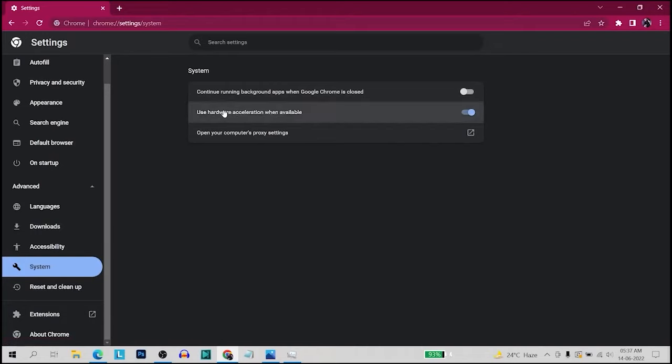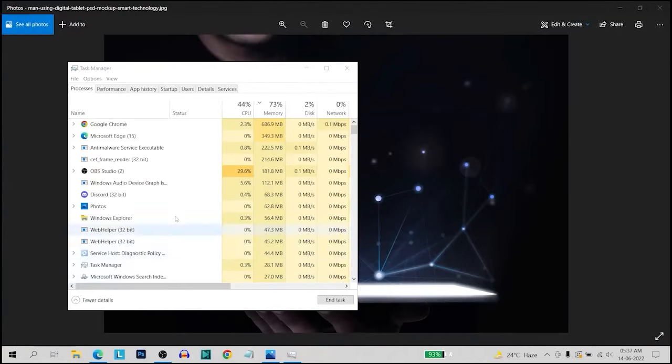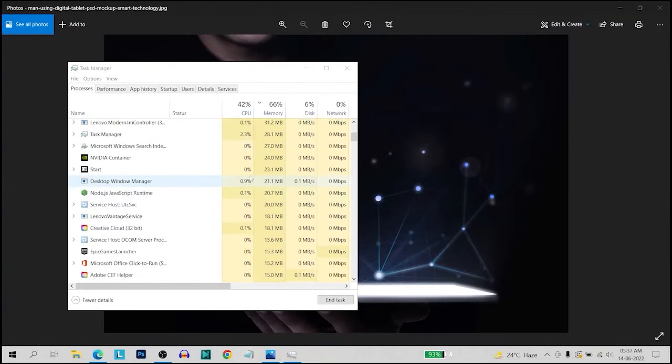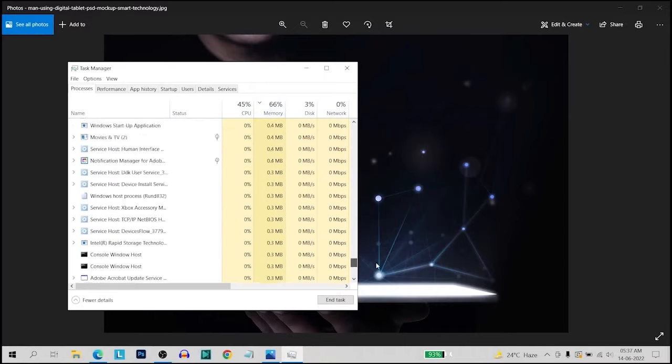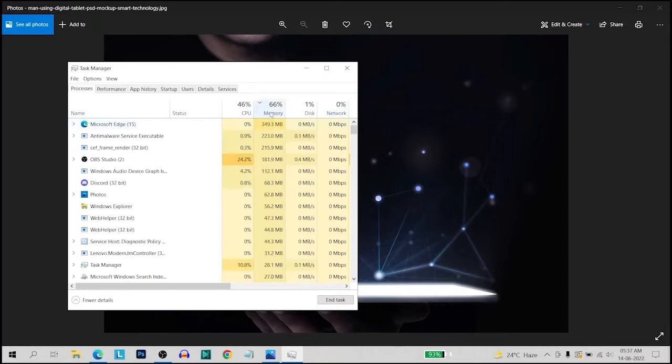You can also disable hardware acceleration, but you will see a lot of decrease in your browsing, especially if you are surfing on YouTube, you will see a lot of buffering. So don't change anything here. Now let's see. I have closed it, and you can see all the Chrome browser has been shut down from the task manager.